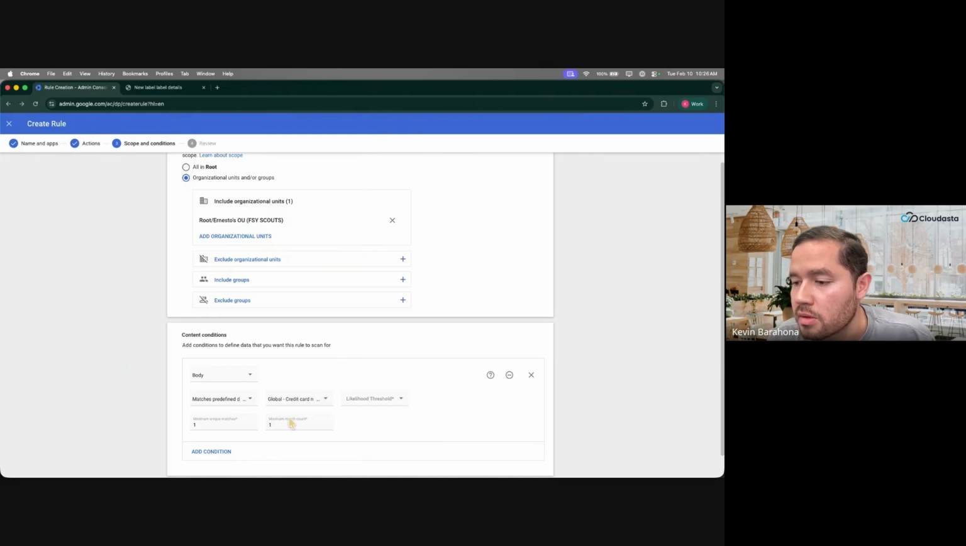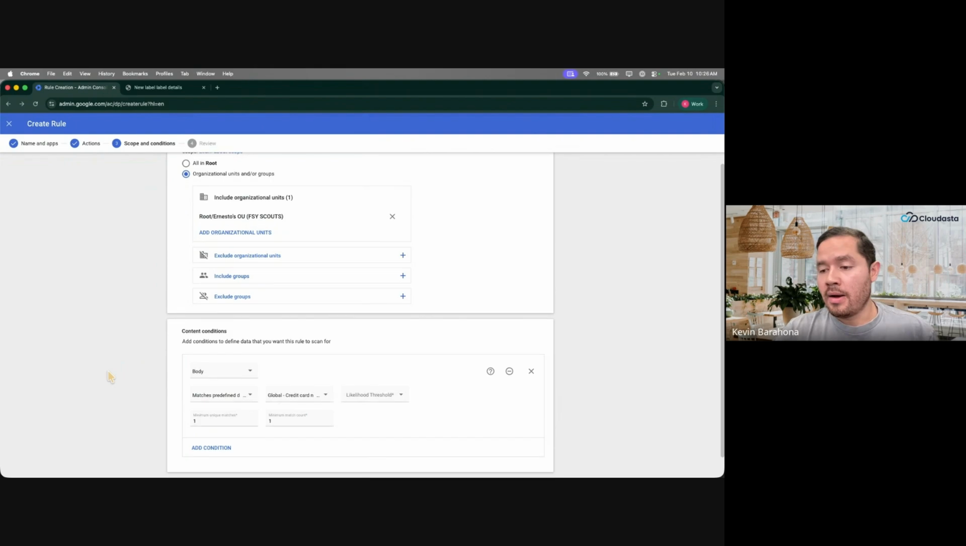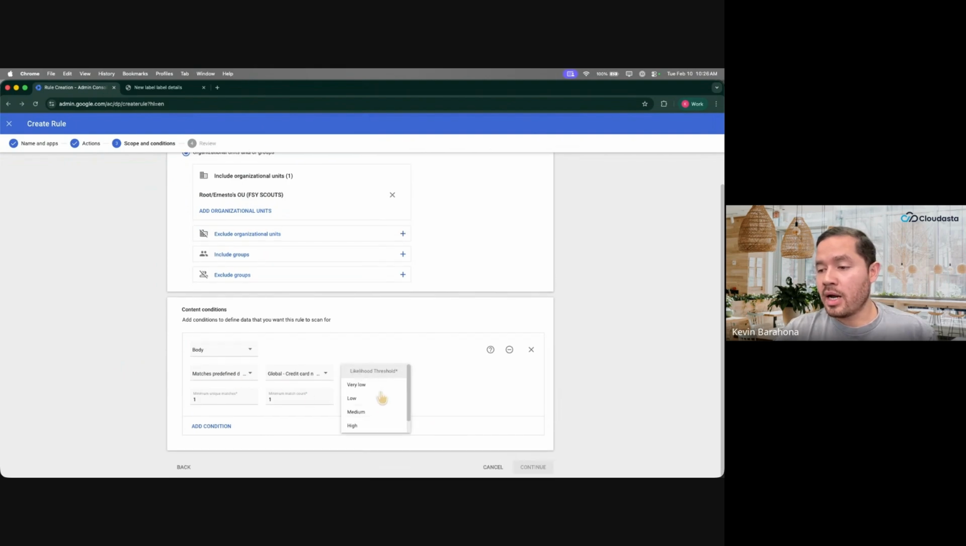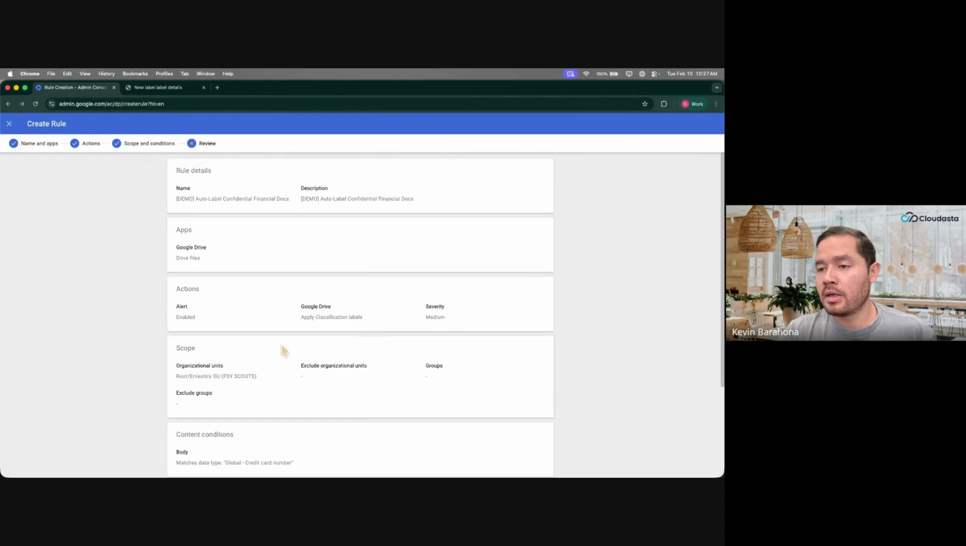There you go, global credit card number, and then a likelihood threshold from very low to high. We're going to get to the recommendation part in just a minute, but depending on how aggressive we want this rule and in which stage we are, we have to play with the likelihood threshold for more effectiveness. For now, I'm going to do a medium threshold, and then I'm going to hit continue.